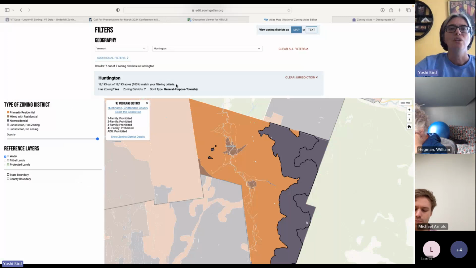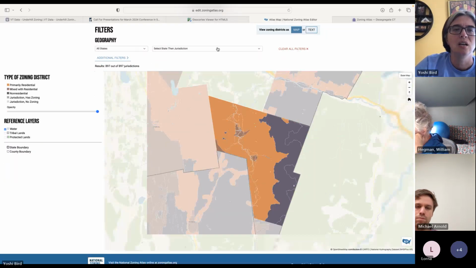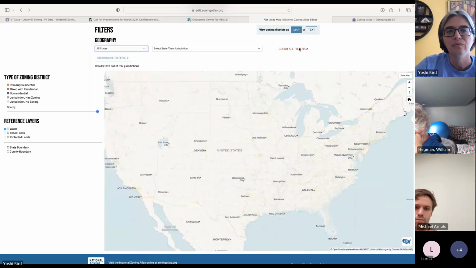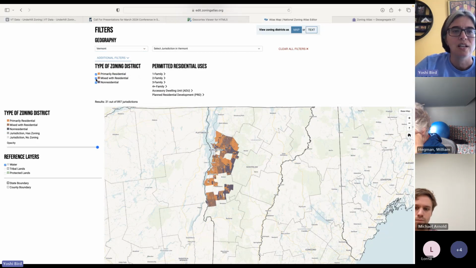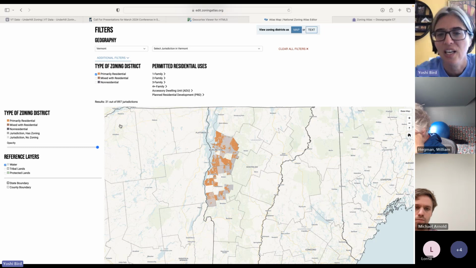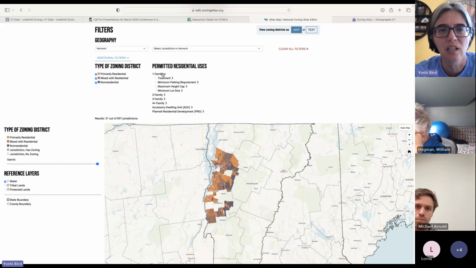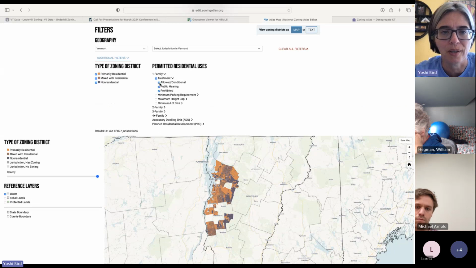We can also filter. Let's take a look at the entire state of Vermont. If you want to additionally filter, you can filter it for things like where in Vermont is it primarily residential. That will remove any areas that are non-residential or mixed with residential, and this will give you a sense of what percentage of the surface area in the Vermont jurisdictions that we've reviewed are designated as primarily residential. Or you can look at things like where is single family prohibited? These are the only places where single family treatments are prohibited by law or by zoning regulation.